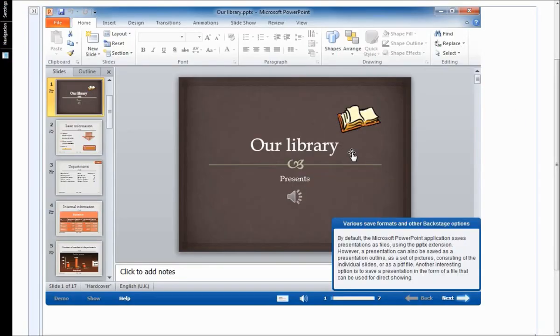By default, the Microsoft PowerPoint application saves presentations as files using the PPTX extension. However, a presentation can also be saved as a presentation outline, as a set of pictures consisting of the individual slides, or as a PDF file. Another interesting option is to save a presentation in the form of a file that can be used for direct showing.